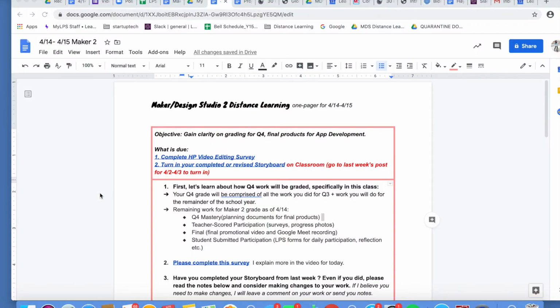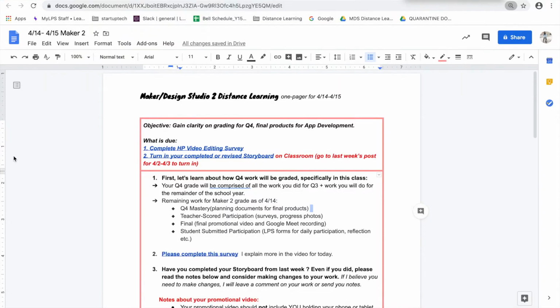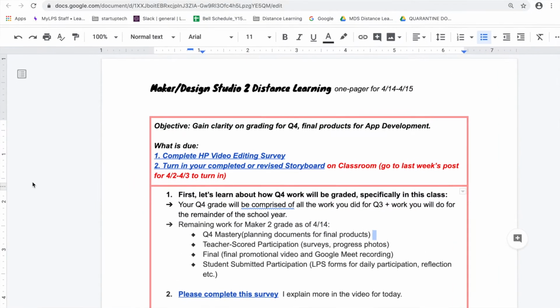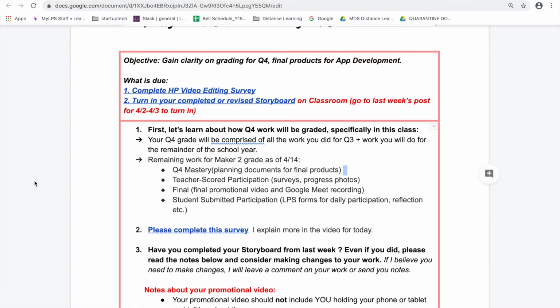Maker 2, I'm just going to go over the one pager today. So we're going to start with what you're going to turn in. The first thing is a survey you're going to do, which I'm going to explain in a little bit. And the second thing is your completed or revised storyboard.